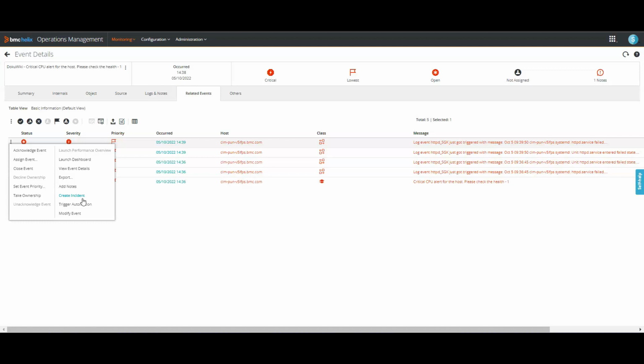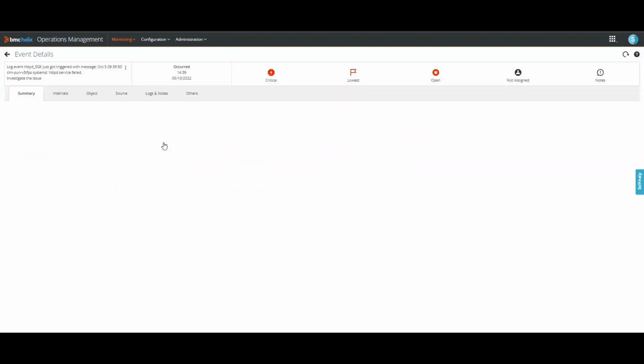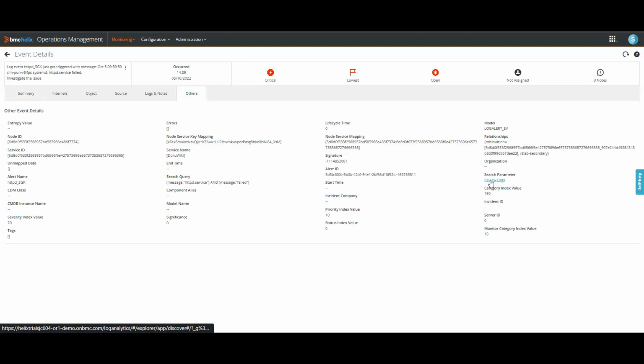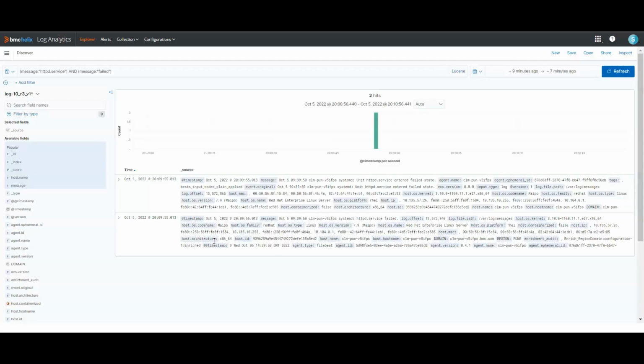If you have the interops enabled, I can trigger automation as well to self-remediate this issue. And if I click on this event, go to others, there is this review logs hyperlink. This will take me to the log analytics console and show me the log related to this event. I'll click on this. I got 2 messages with this HTTPD service and message failed in the last 9 minutes. So the logs are now correlated, and the next stop in the log data lifecycle is AIOps or service monitoring.